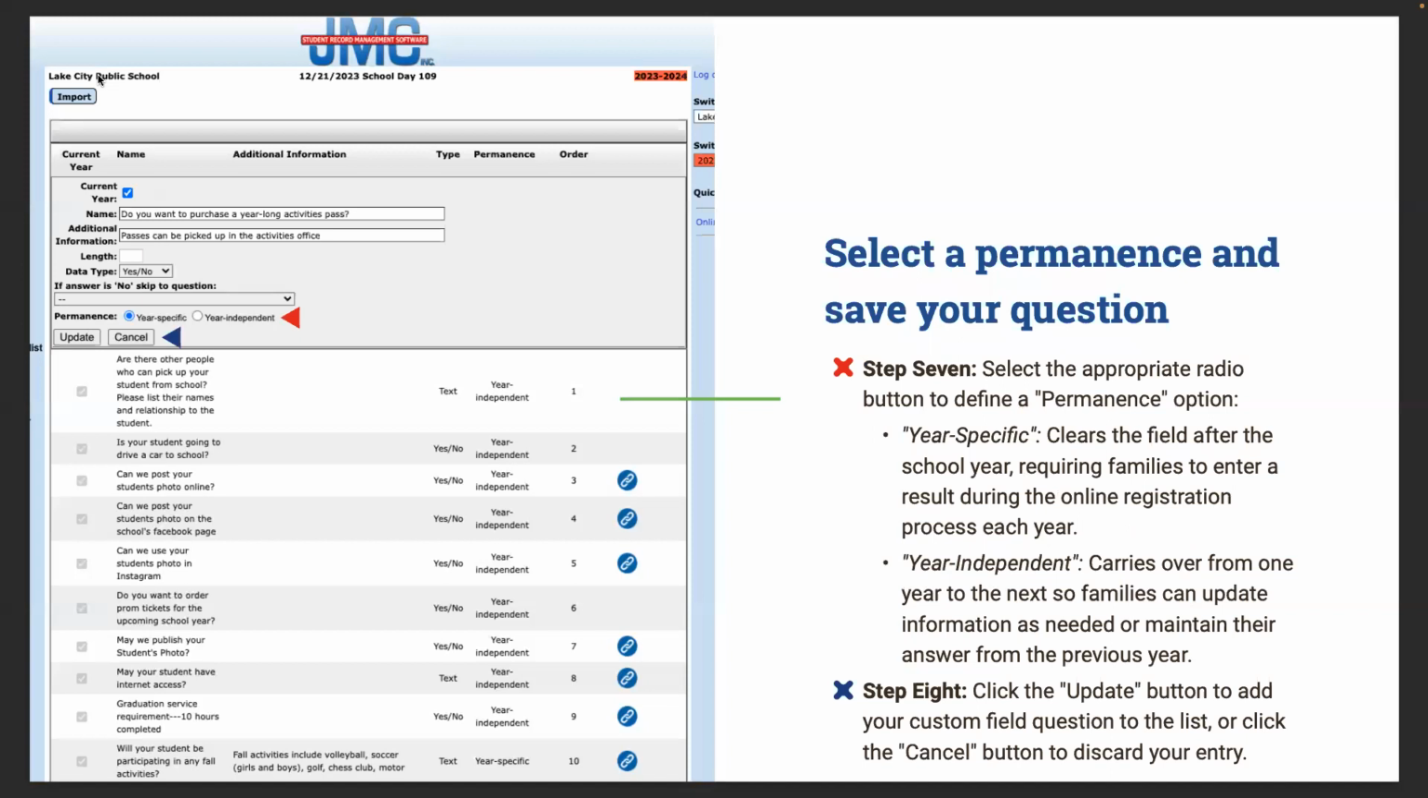Step 7, select the appropriate radio button to define a permanence option. So what that means is the question is year specific. It clears the field after the school year, requiring families to enter a result during the online registration process each year. So they have to enter the information again, or you can say that it's year independent, carries over from one year to the next, so families can update information as needed or maintain their answer from the previous year. So they don't always have to re-answer the question if it's something that's likely not going to change.